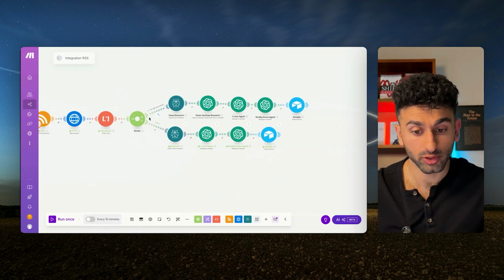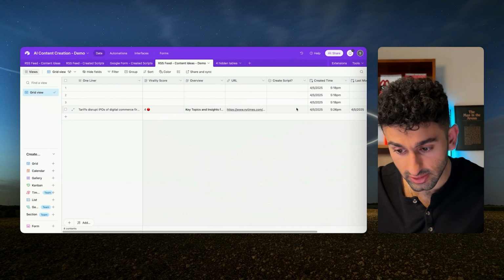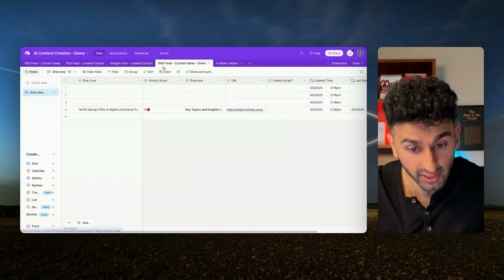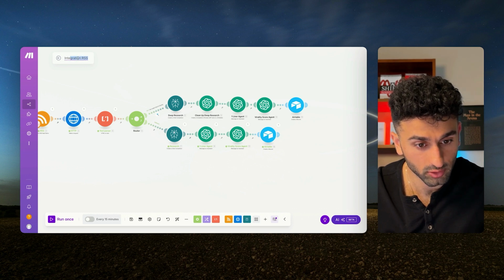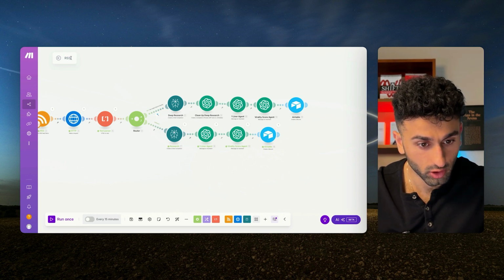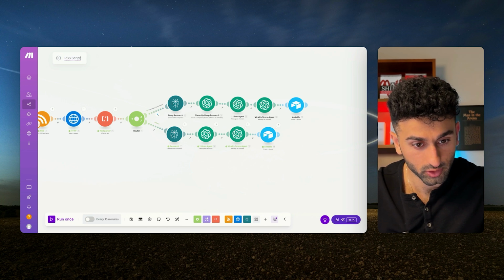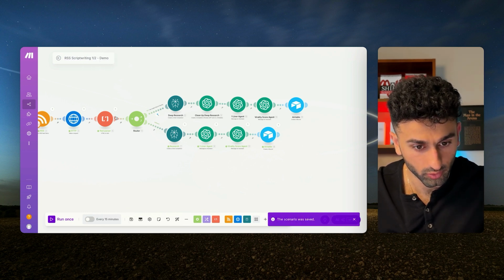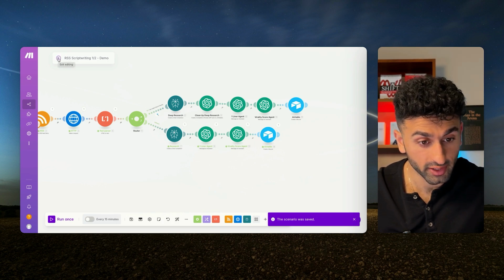So next, we are going to create the workflow that allows us to go in here and say create, and then to actually have that run and create the next workflow. So first, we're going to name this. We're going to call this RSS script writing 1 out of 2. I just like to call it 1 out of 2. And then I'm going to put demo. And then we're going to start from scratch on the next one.